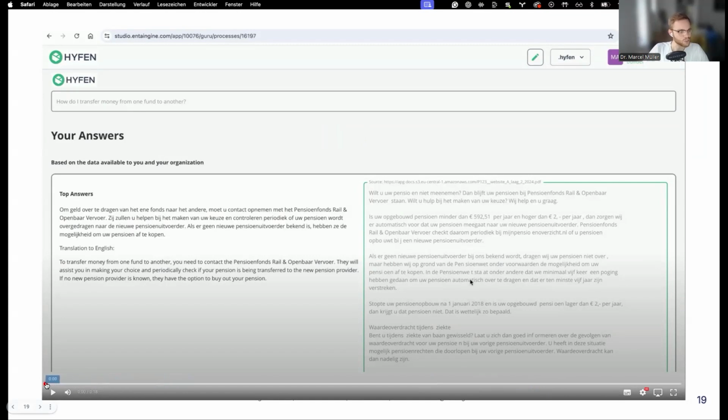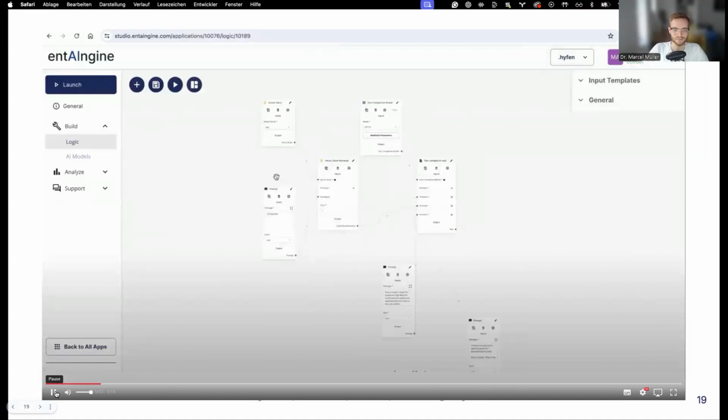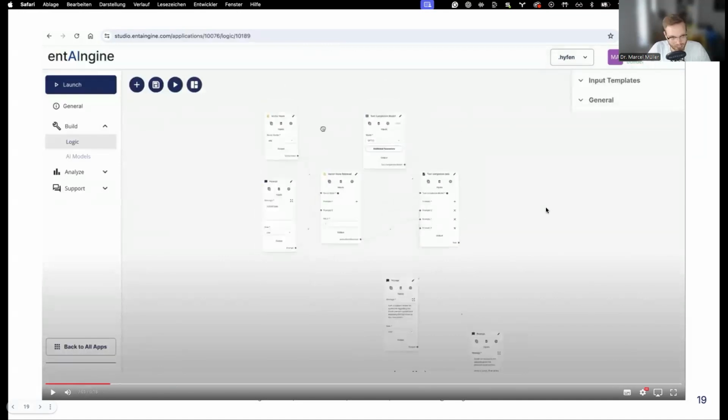I am being asked to slow down a little bit. Yes, I can do that, Paul. So this process that you see here in what we call a knowledge search application does the following.